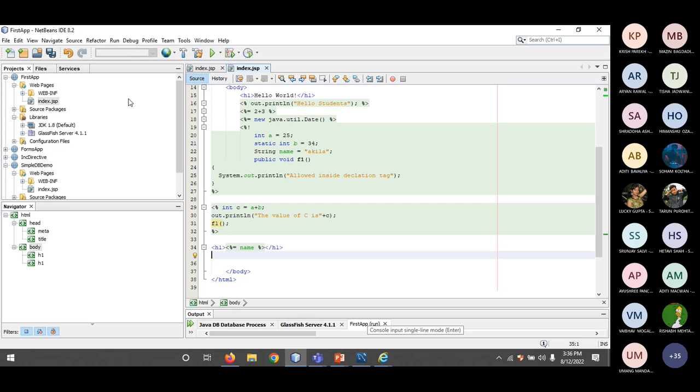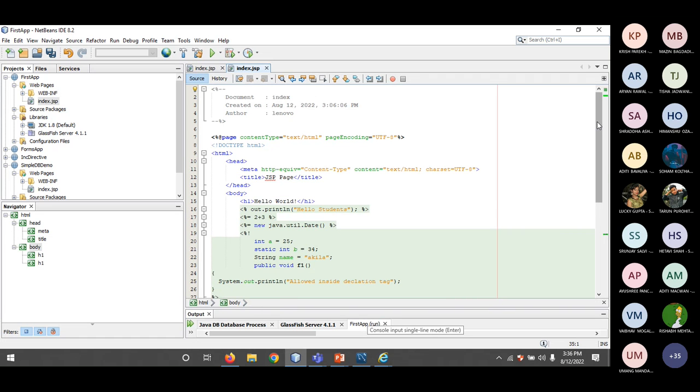But here, JSP itself offers you predefined objects. So you don't need to create or declare or define objects. You can use the object name directly and then the relevant methods for the respective objects. These are called implicit objects: inbuilt, readily available for the entire JSP page. Within a JSP page, wherever you want, you can use the implicit objects. And Sir taught you nine different implicit objects, yes?